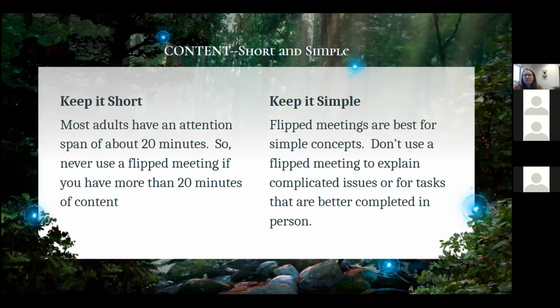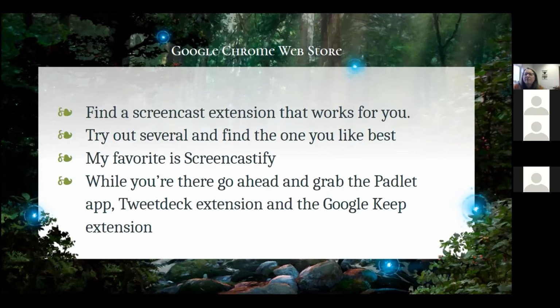So we want to always keep it something that's really simple information that needs to go out really quickly. So you need to find a screencast tool that works for you. Almost everybody should have one by now with the pandemic over the last couple of years, but if you don't, my personal favorite is Screencastify.